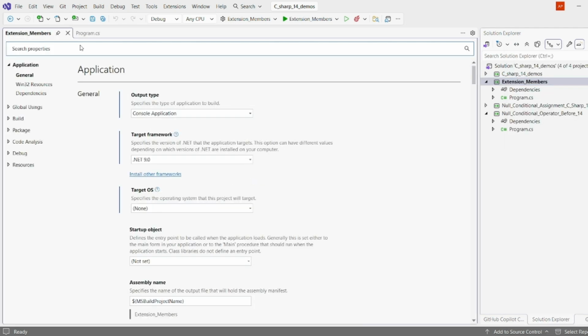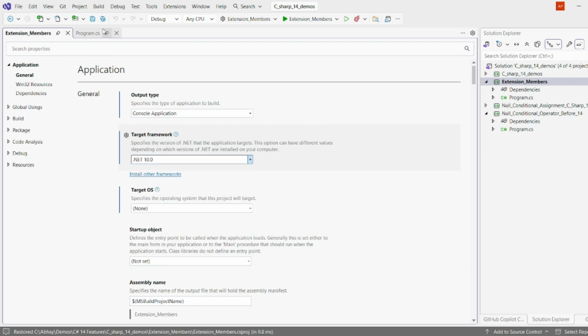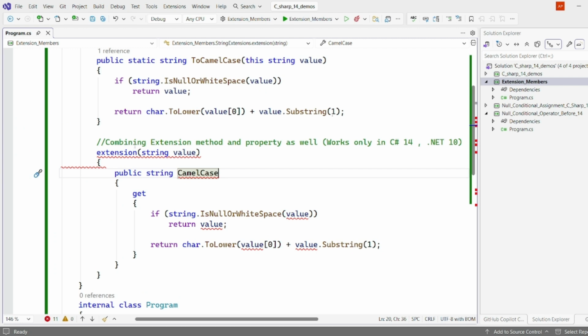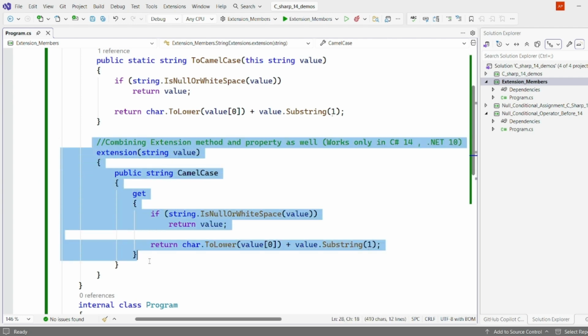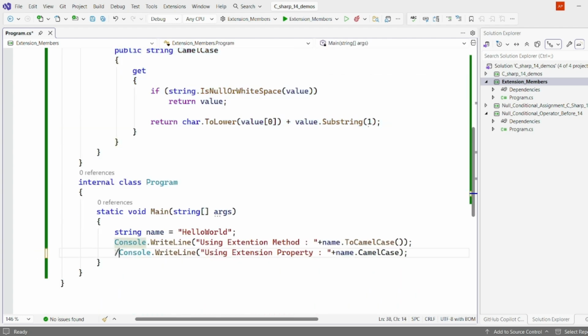I'm going there again and changing .NET to 10 here, saving this, and I should see this going ahead. Let me build it again. Yeah, it's going here. Now, don't focus on this for now. Let me go and run this program. I'm just commenting this out for a time.